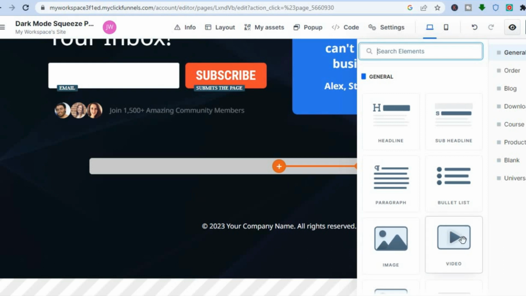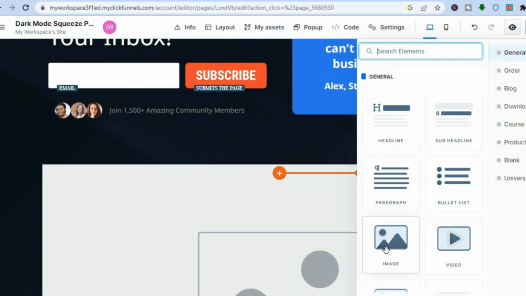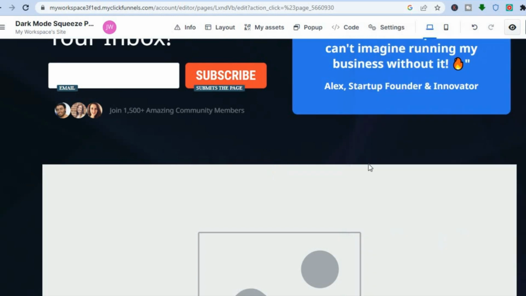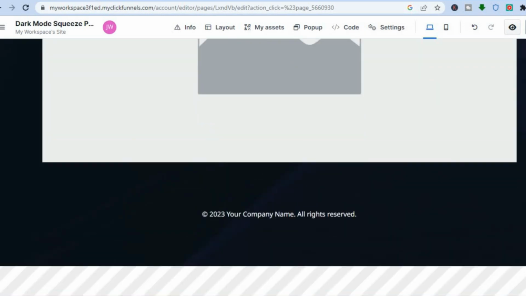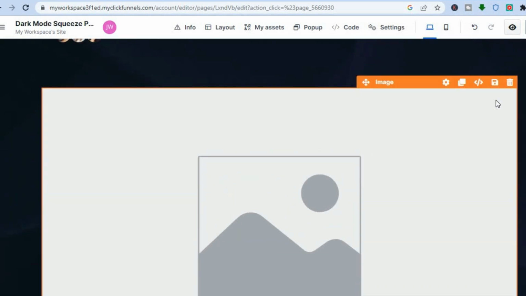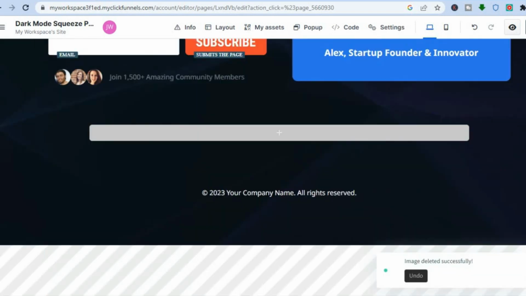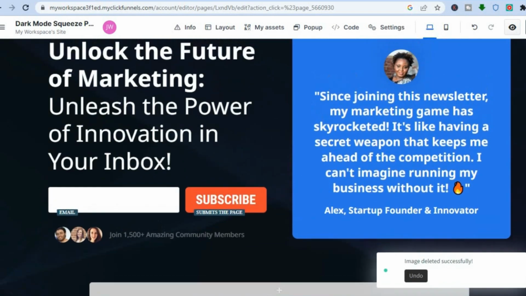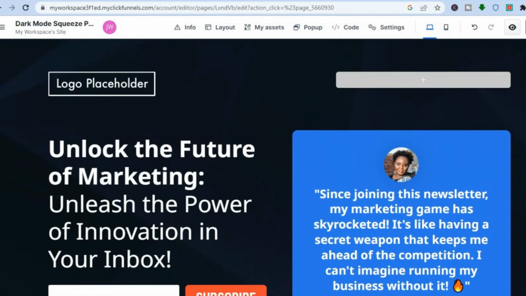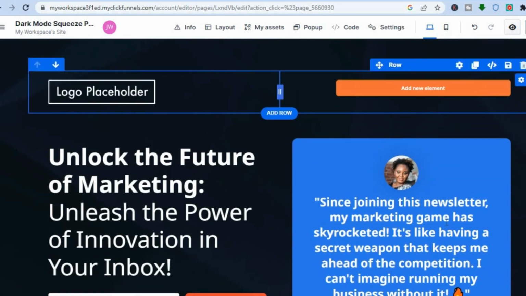Then if I would like to add a video, I could do that. If I would like to add an image, I could do that. All I would have to do is tap on image. Then you can see that an image has been added right there. And that would be the example, but let's close out of it. So this would be our landing page as you can see right here. So this would be the first page.